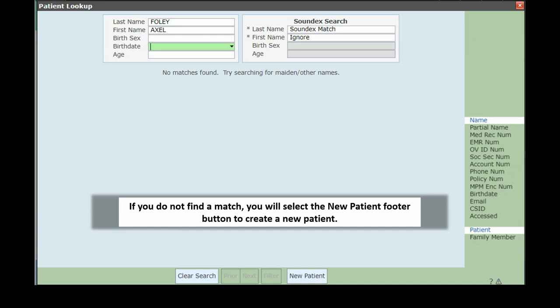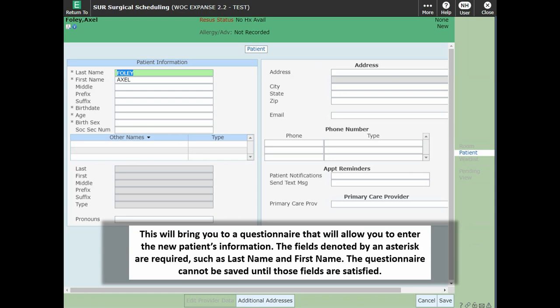If you do not see a match, you will select the New Patient Footer button to create a new patient. This will bring you to a questionnaire that will allow you to enter the new patient's information. The fields denoted by an asterisk are required, such as last name and first name. The questionnaire cannot be saved until the fields are satisfied.